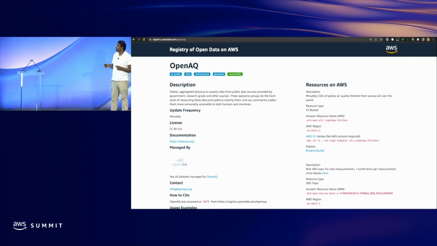If you have not seen this link, the Registry of Open Data on AWS, this is a registry of a lot of open source data sets that machine learning can explore. So we have a lot of different types of data sets available here. We are taking this data from OpenAQ, the air quality data, and trying to predict it with another data set called weather data.